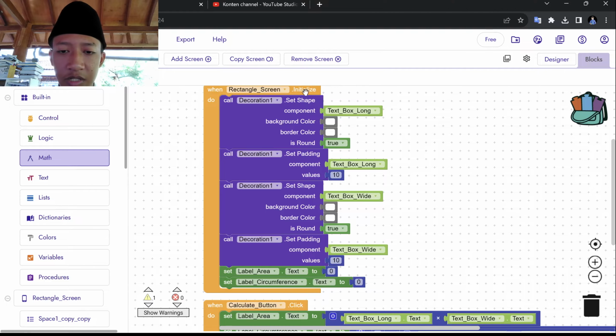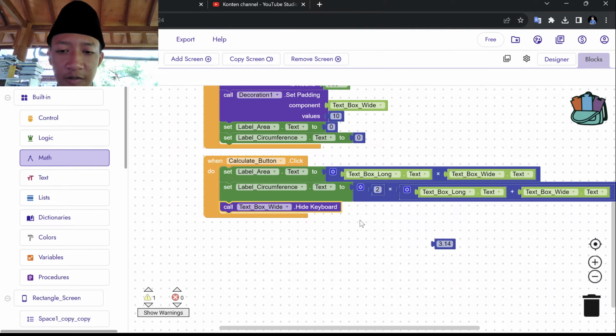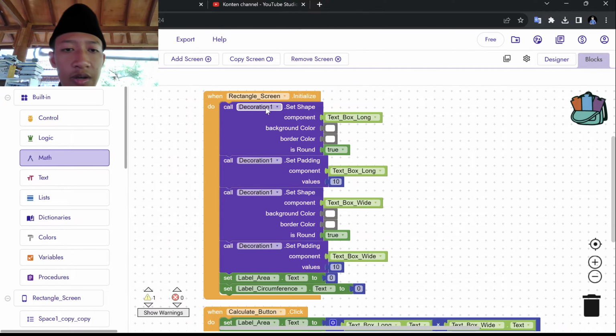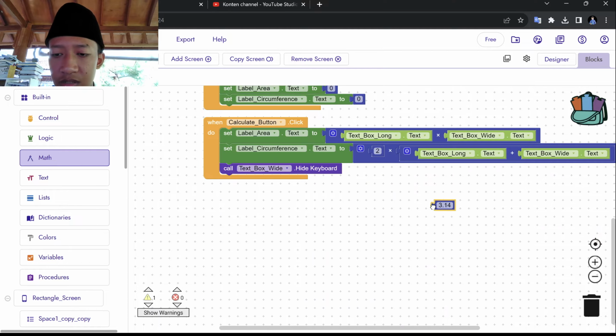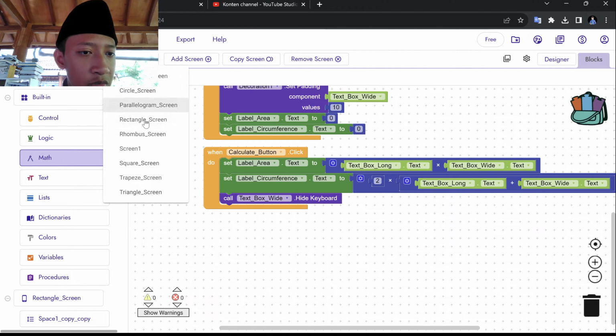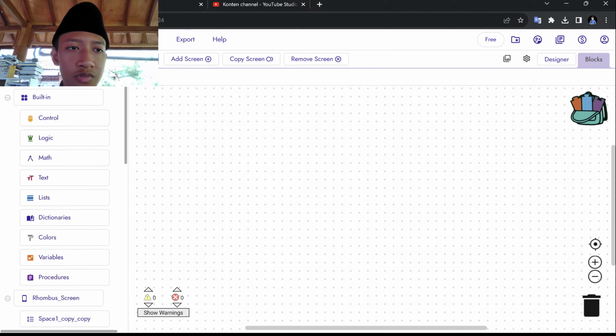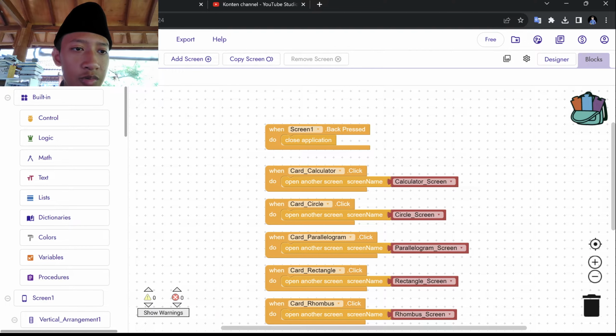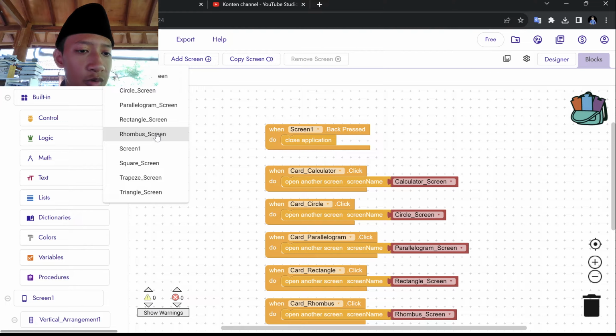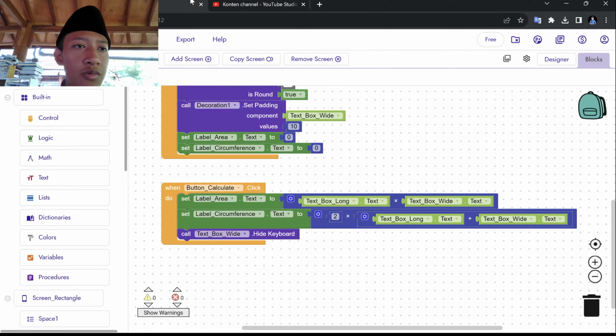Because we just copy paste. Okay, we just delete this one, and next we will go to the rhombus screen. So we have rhombus, square, trapeze, and triangle. Let's go to the rhombus screen, and I will show you the preview.